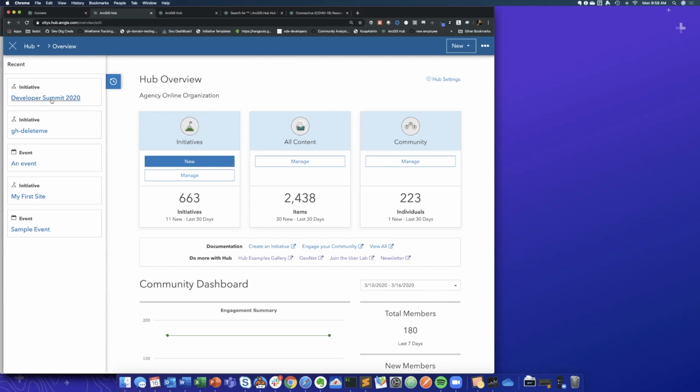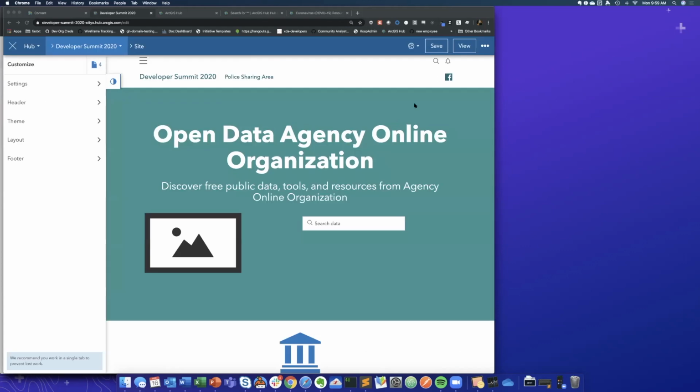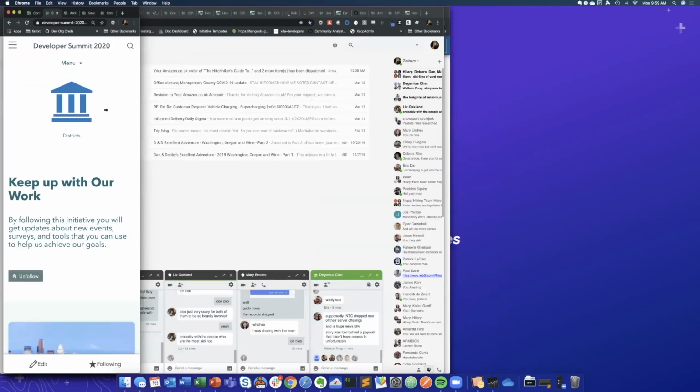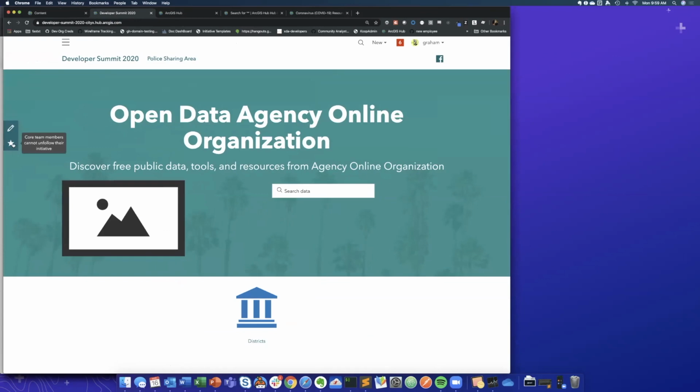And within each site, you can have people click the star that's on the site, which is really nice. So if I view this site and let's go down to mobile, you can see I have this core team, messages, and can unfollow their initiative. This is where I can follow or unfollow.